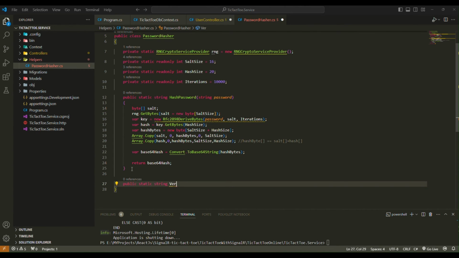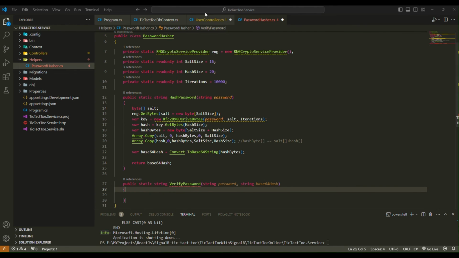Let's create a public static method named VerifyPassword, which takes two parameters, a string password, the password to verify, and a string base64Hash, the hashed password stored in the database. It returns a Boolean value indicating whether the password matches the stored hash.